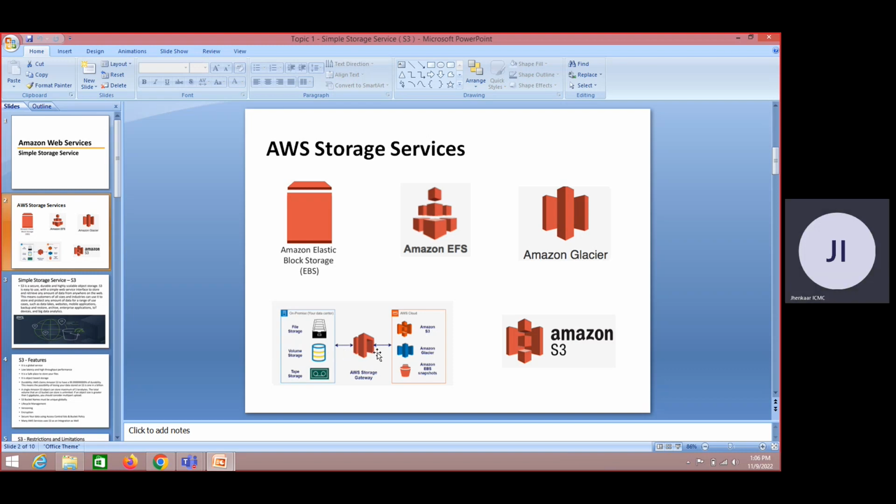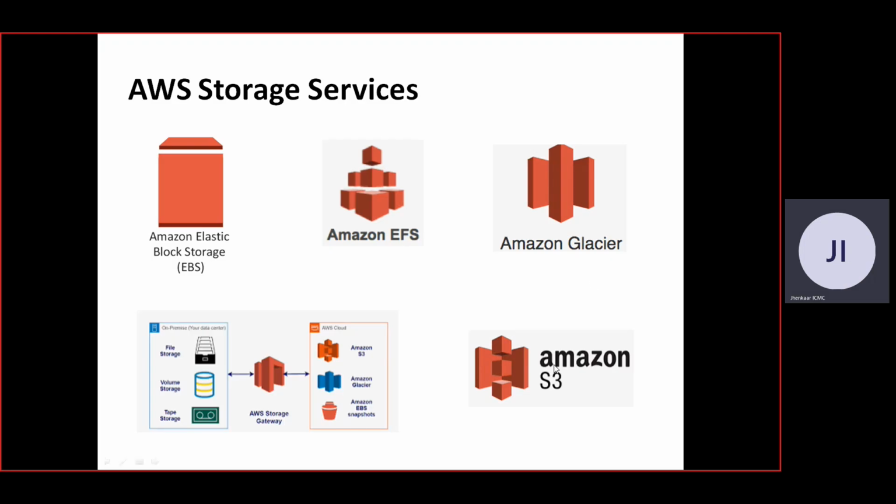And coming to AWS Storage Gateway, this will act as a gateway for transferring data from on-premises to AWS services. And coming to Amazon S3, we will be learning that. Apart from these, we do have many more services in AWS, out of which we have started learning Amazon S3.